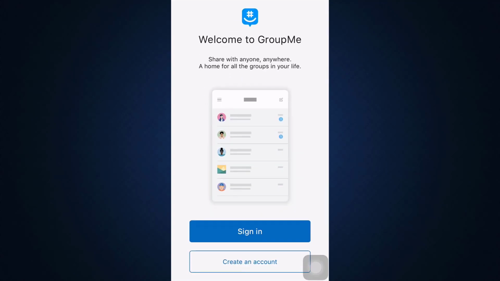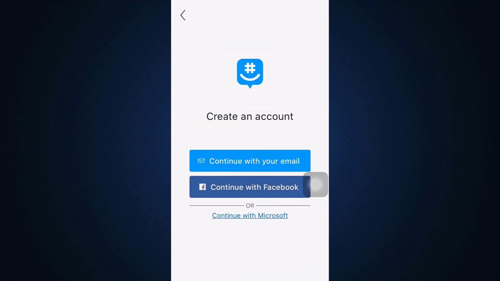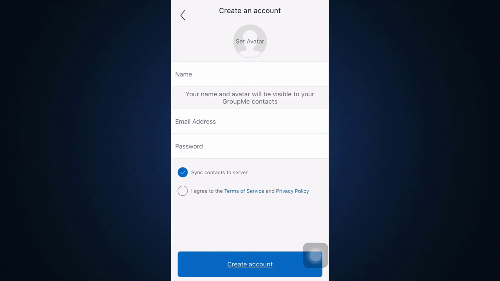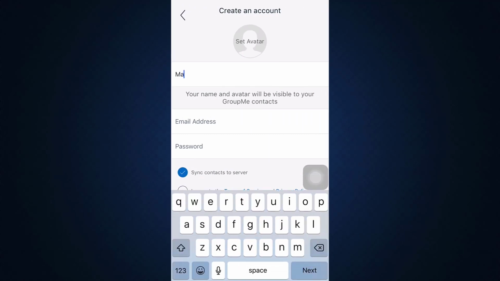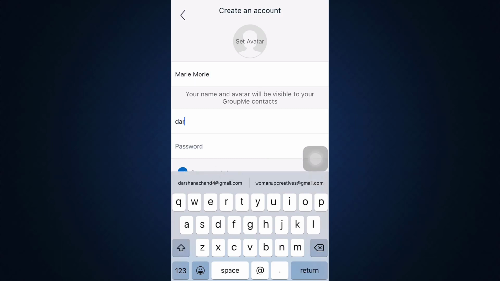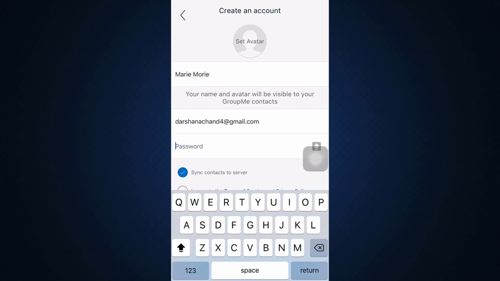After the app loads, you will land on an interface like this that will ask you to either sign in or create an account. Tap on Create an Account, and then you can either continue with your email, Facebook or Microsoft depending upon your convenience. Here I'm going to tap on Continue with your email, and then now start typing your name, then your email address and then your password.